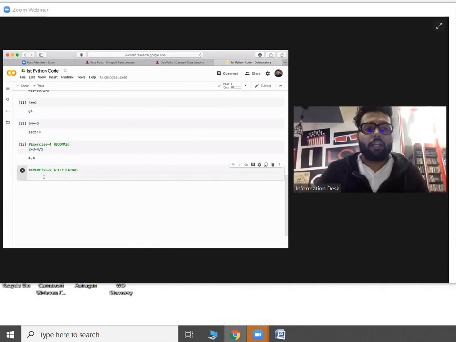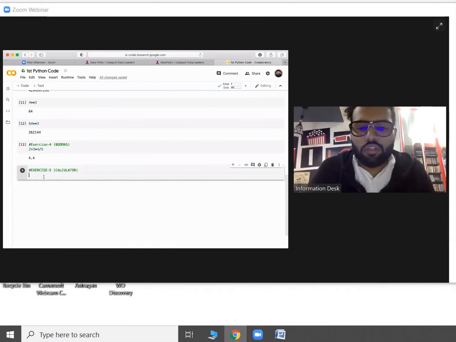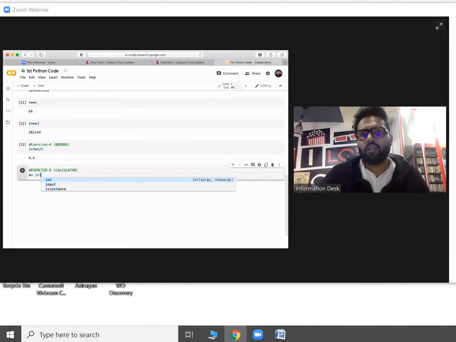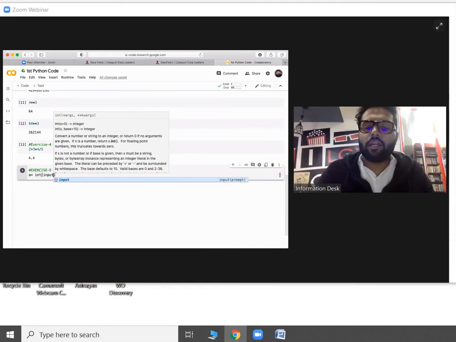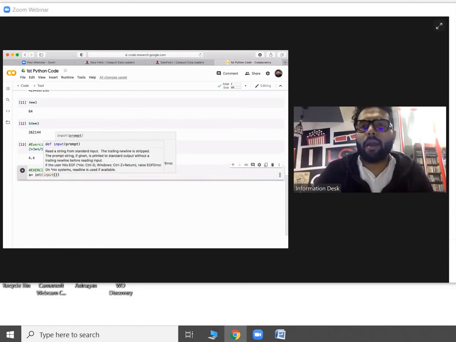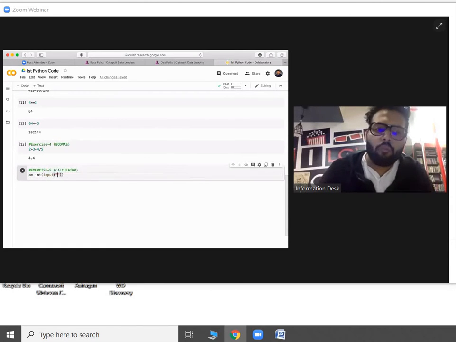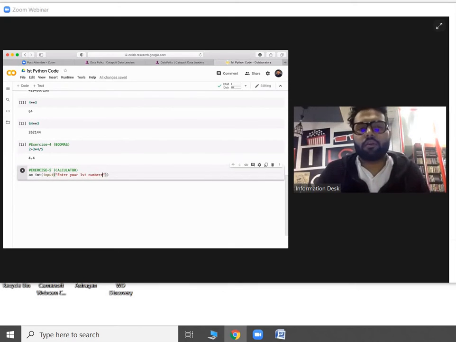Great. Alright. So guys, this is how the code starts. a is equal to, sorry, not in caps, a is equal to int, integer. Int is for integer. Then we are going to open a parenthesis and type input. After we open input, then again we open a parenthesis and then open a string and type: Enter your first number. This is what you need to write.